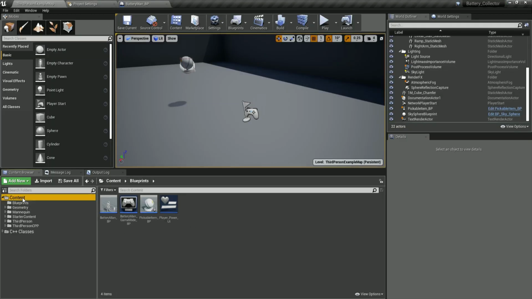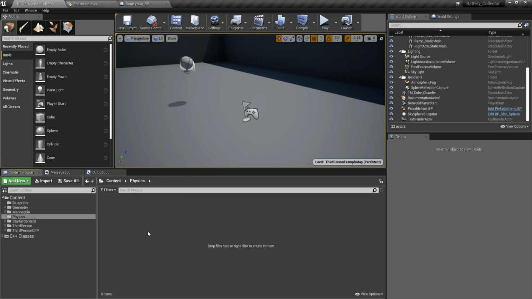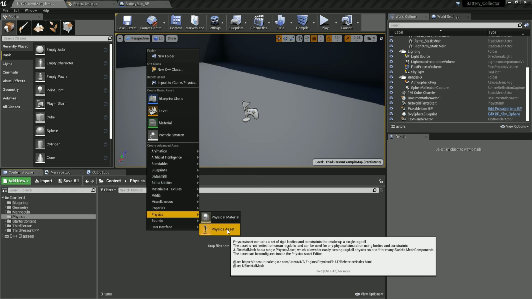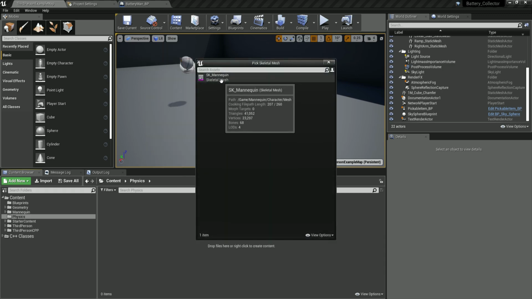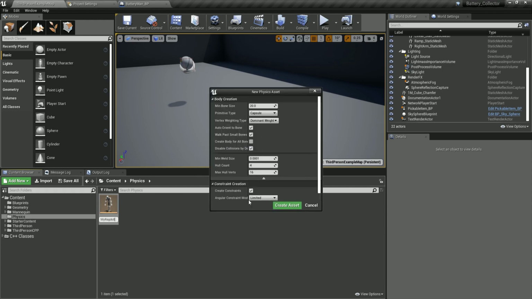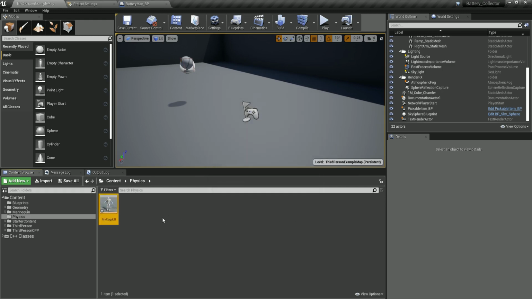Let's add a ragdoll. So here in the content, I'm going to right click and create a new folder, and I'm going to call this one physics. And inside, I'm going to right click and go under physics. Let me just find where it is. Here it is, physics asset. Click on that. Click on the skeletal mesh over here, and I'm going to call it my ragdoll. There we go. Everything here is okay. Click on create asset. There we go.